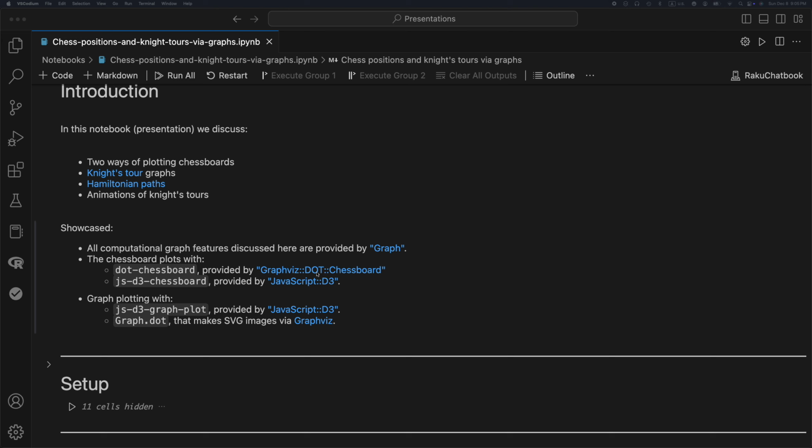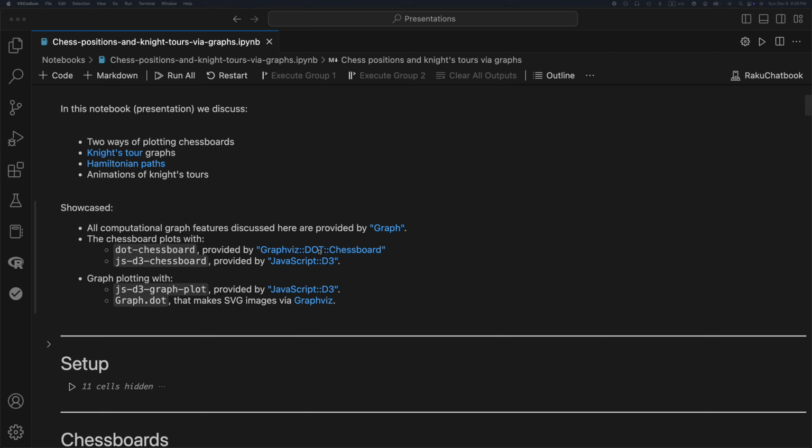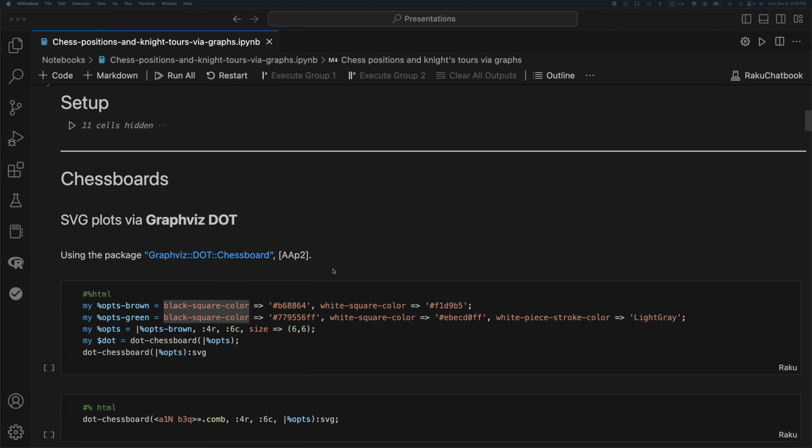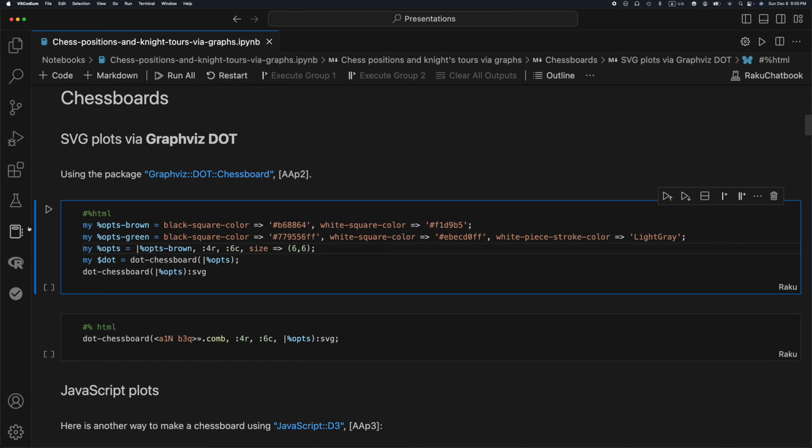I have a dedicated Raku package called graphviz.chessboard for visualizing chessboards using the dot language and how it's being converted into whatever formats. Dot is the specification language of GraphViz for specifying graphs. An alternative way of plotting chessboards is going to be shown with JavaScript D3, and this is a little bit too much talking without much imaging.